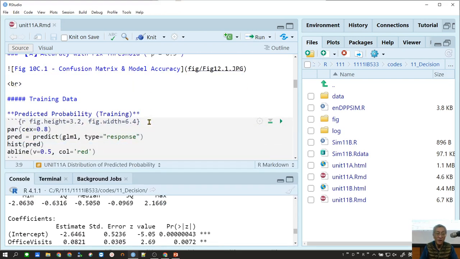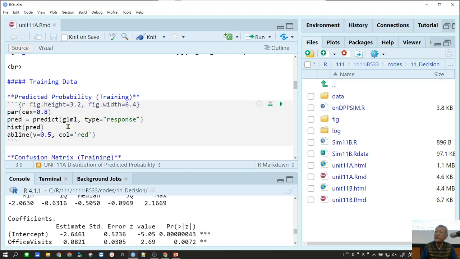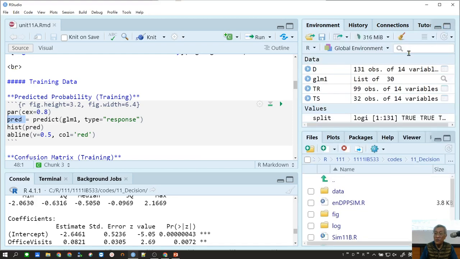And then you can do the prediction, right? So for training data, as I say, you don't need to give it new data, right? Just give it the model and say type equal to response. Call predict, then you get the prediction, okay? So check here.